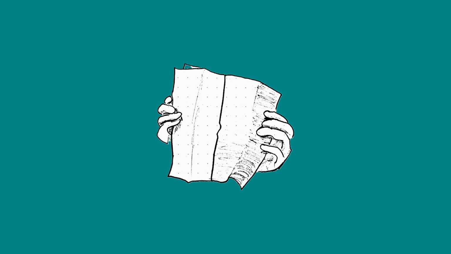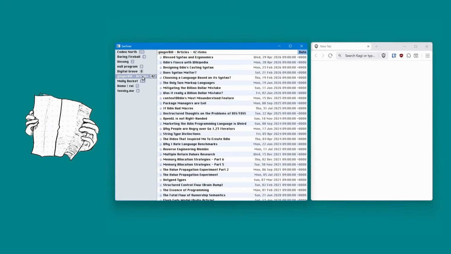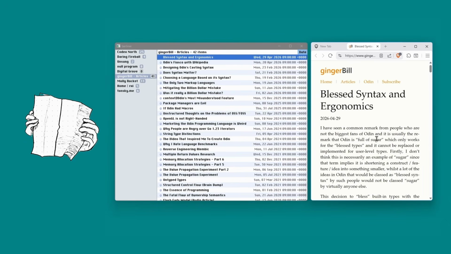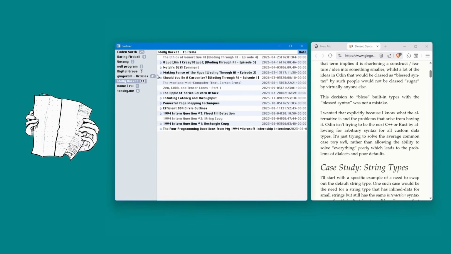Hi, I'm Felix, and for the Handmade Essentials Jam, I wrote Berliner, a simple and snappy RSS feed reader for Windows. Subscribing to RSS feeds lets you keep track of website updates in a single app, skipping algorithms, newsletters, and notifications.